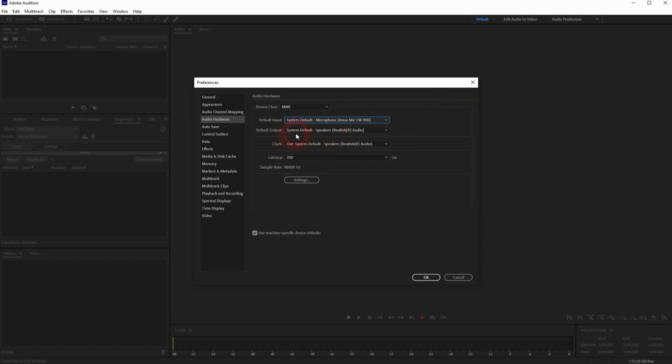In my case, I use this newer mic, and as an output, you should see your speakers if you've got some or at least the speakers of your monitor. When you change that, you might have to obviously confirm it via OK, but then close and restart Audition for your changes to be active.